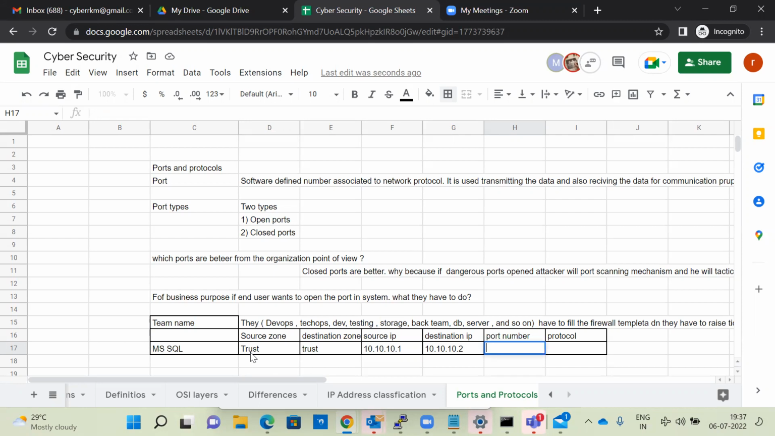Port number, for example 1433. This is the port number. Protocol may be TCP or UDP, so for example TCP. So this is the way they normally have to fill the template. They have to fill the template, and after that, they have to raise a request in the ticketing tool. Later, they have to assign it to the respective team. That respective team is nothing but the firewall team.